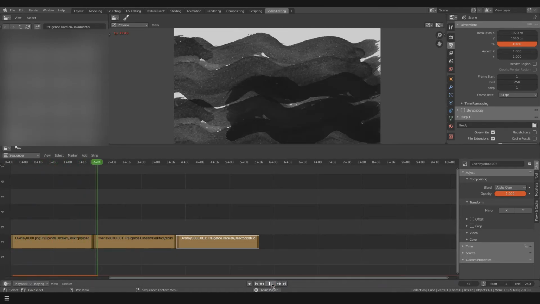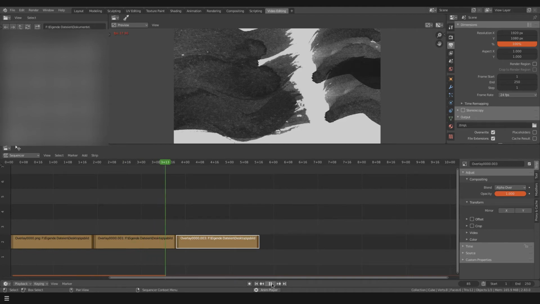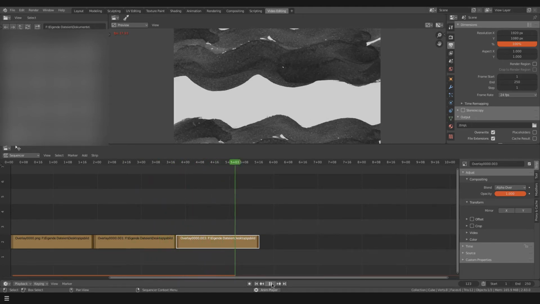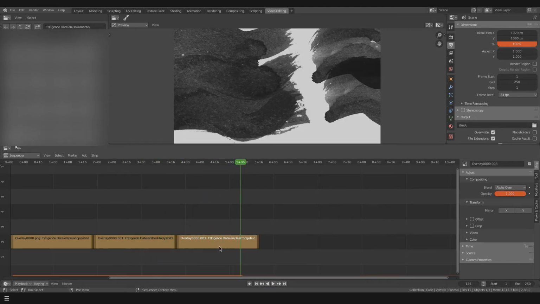As you can see, it is playing through, and playing through again. You can extend that as long as you want. 4 times will be enough for the tutorial, but if you want a really long overlay video, you can extend that till you are happy with it.